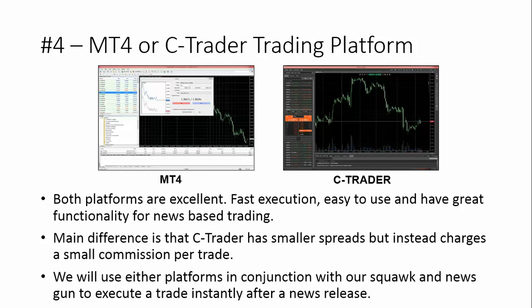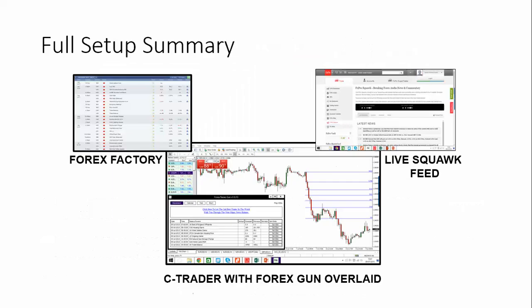So we'll hear the news release. As soon as it comes together in regards to our plan, we will then execute the trade as seamlessly and as efficiently as possible. Okay, so to bring the full setup together, we start with Forex Factory. This gives us the ability to start planning our trades and to generate some trade ideas in terms of what we want to trade, what we don't want to trade, and how we'll trade them. We're going to look at that in a future topic.